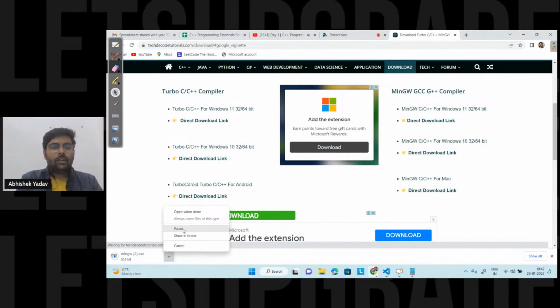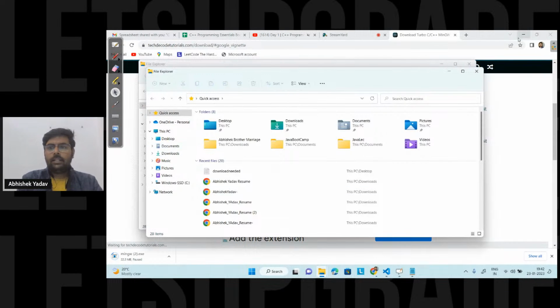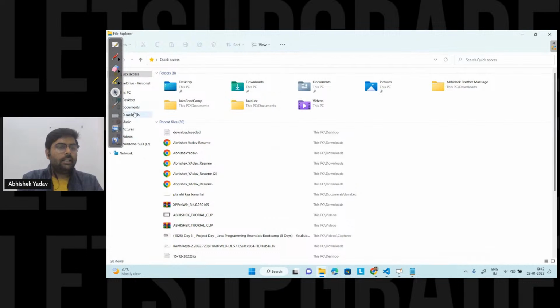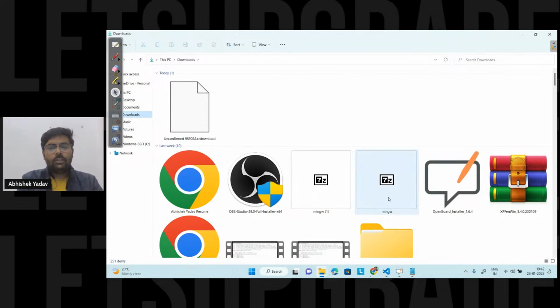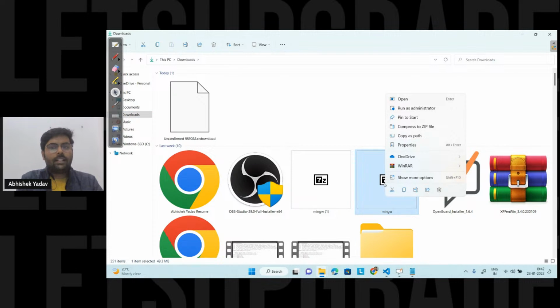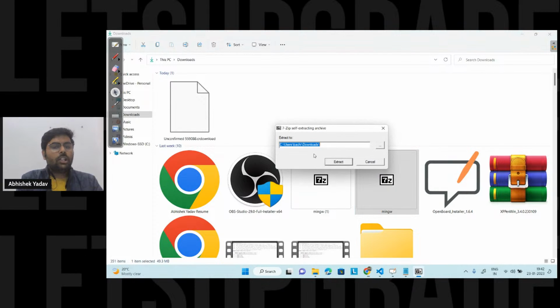After it gets downloaded, go to the folder where it is downloaded. That is here in Downloads. Here you can see I have already downloaded MinGW. Right click here and choose open. The moment you click on open, this interface will come. Here you have to remove everything until this point, that is C colon backslash. After that, click on the extract button.